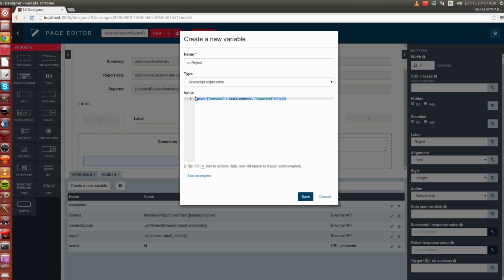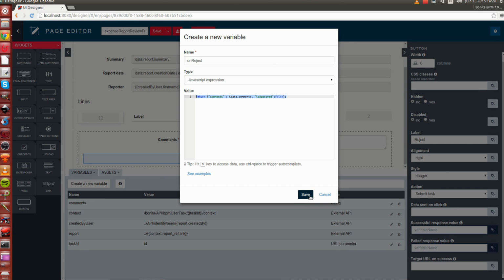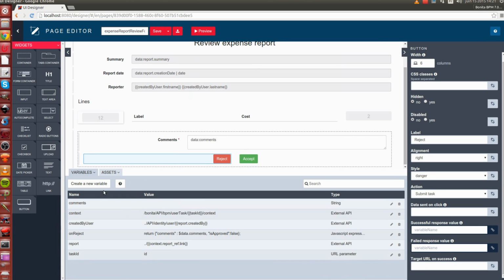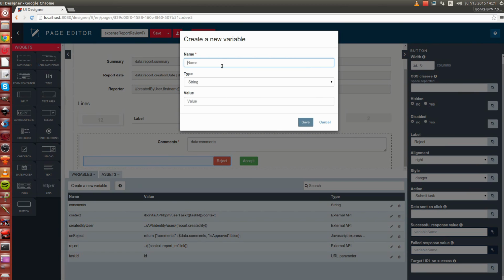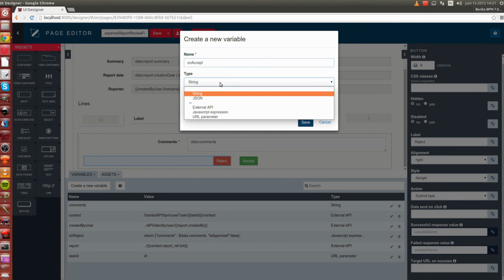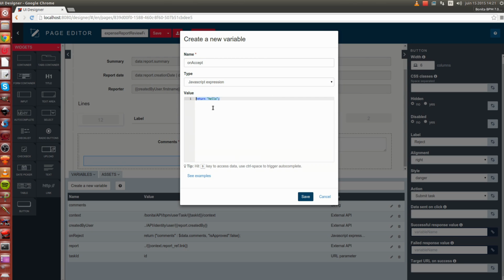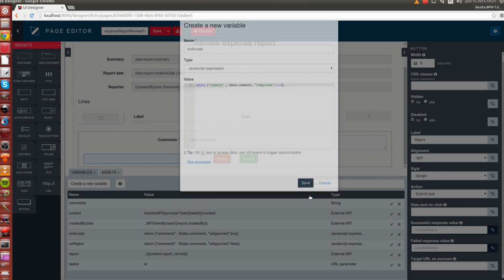I'm going to copy paste this block here, and I'm going to create also the onAccept variable with the same type of thing. OnAccept, also a JavaScript expression, and copy pasting value here, and I'm going to hardcode the is approved to true in this case.